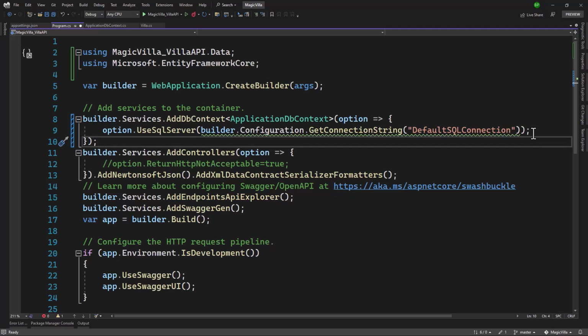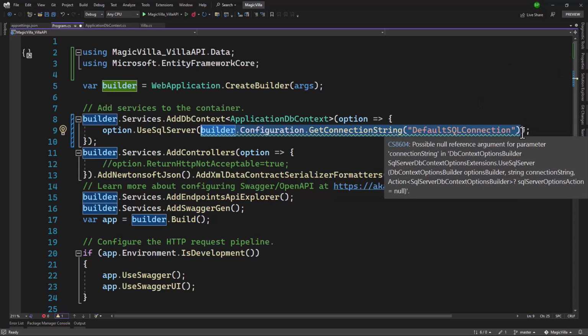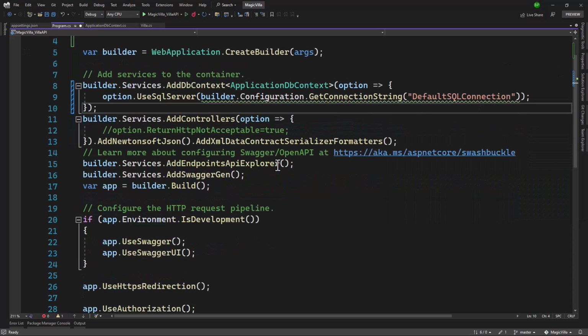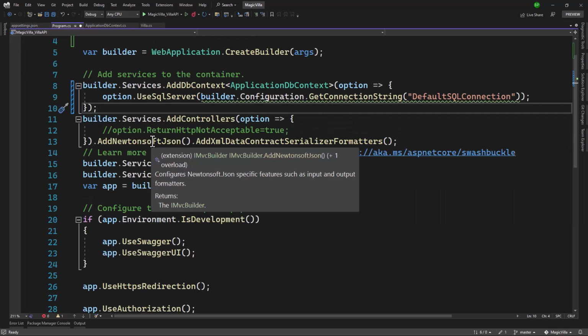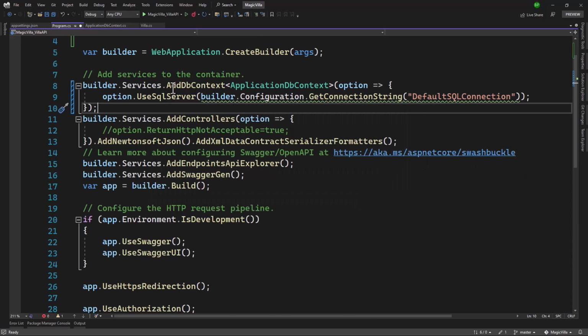That looks good. Now this connection string, we know it will not be empty, but if you want, you can throw an exception if that is empty here to make this error go away. But I know that is present in appsettings, so this is good. So what we are doing is where we have the ApplicationDbContext, we are passing the connection string.